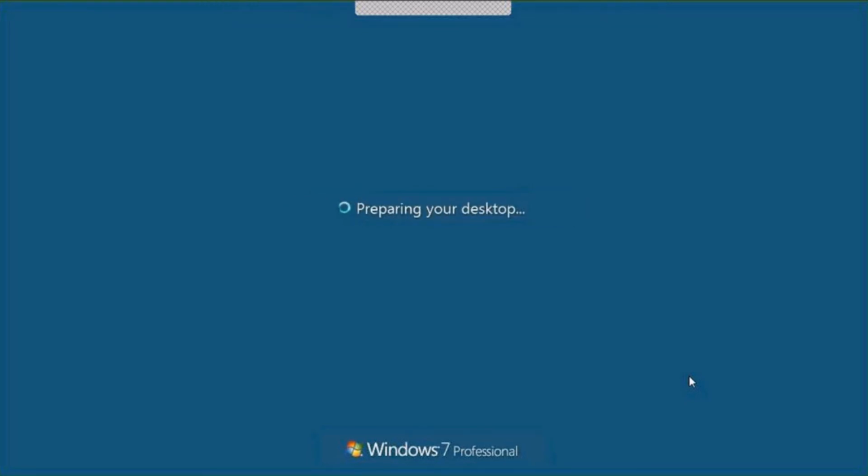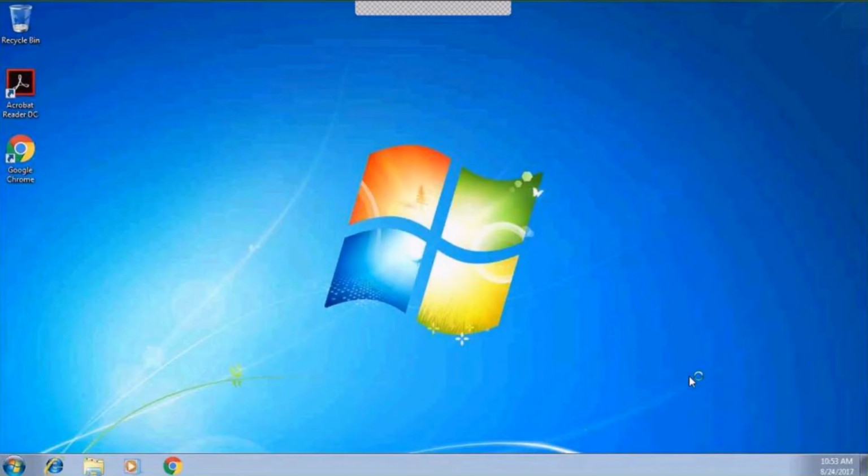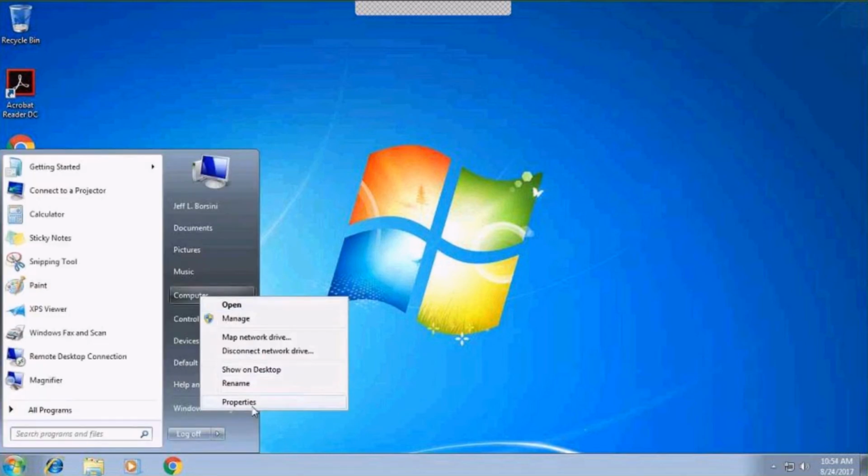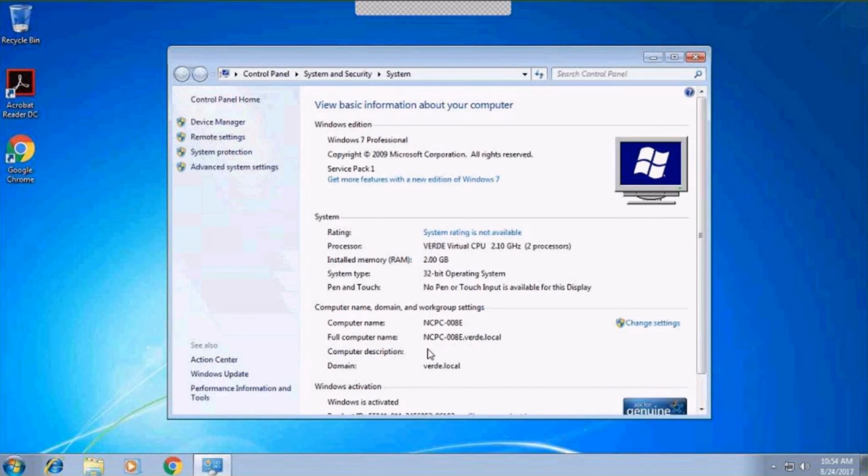And I'm logging in with my Active Directory credentials. It's not having to join the machine to the domain because it's already been joined when VERDE built that pool and started to launch or instantiate 5, 10, 20 of them. And there they are. Right-click on Computer, go to Properties, and show you that this is a domain-joined machine. The name of it is NCPC. That's that prefix that we gave it in that session setting, and it appended -008E. So there's the fully qualified computer name.